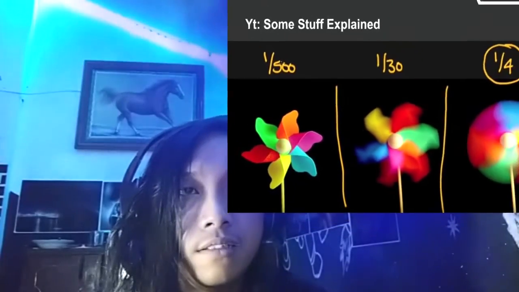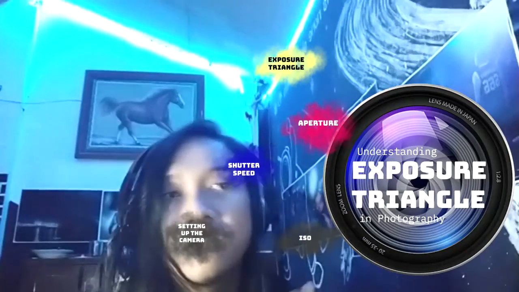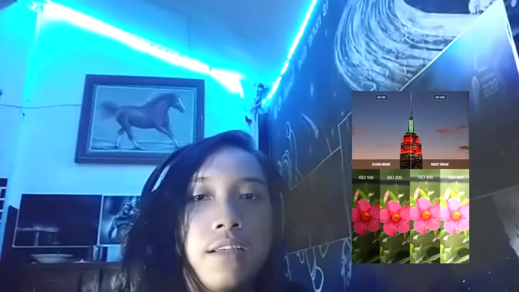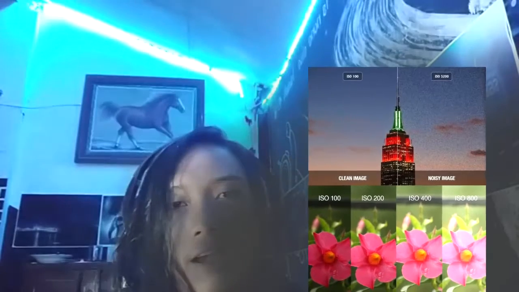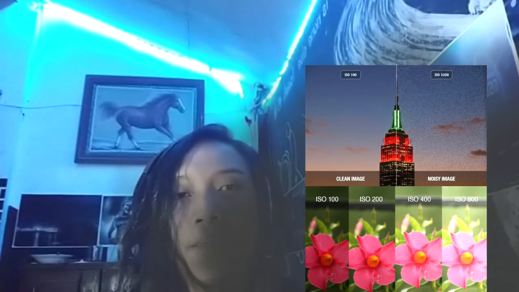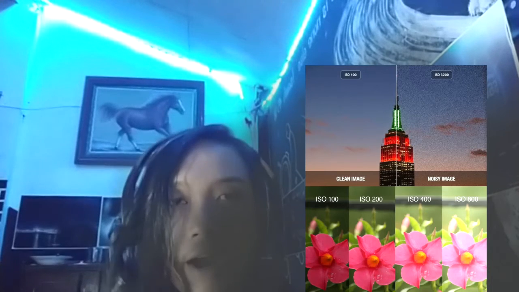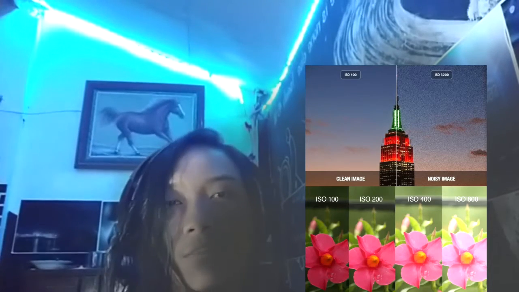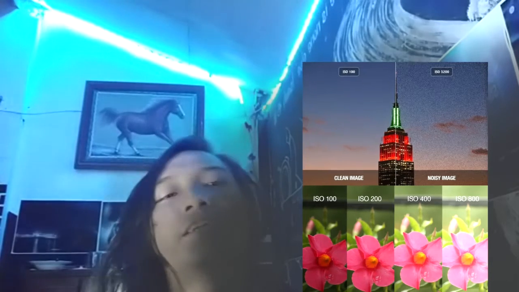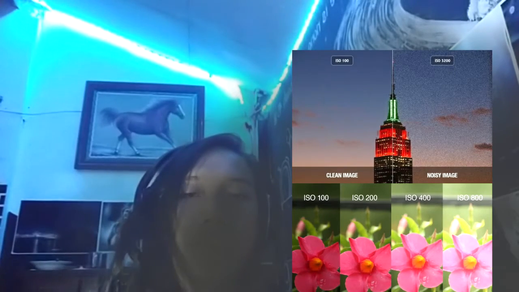And just what I said before, remember that in the exposure triangle there are three things, so don't forget this one. It's called ISO. ISO controls the sensitivity of our camera to light, like our eyes in a dark area. At first we can't see, but as our eyes adjust to the darkness, then we can see just fine. We can, but we can't see as well as we can in bright daylight. The same thing is true of ISO.